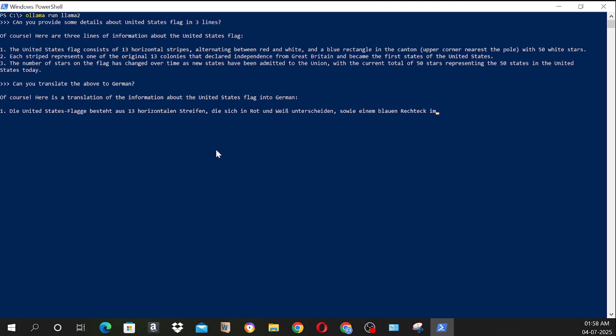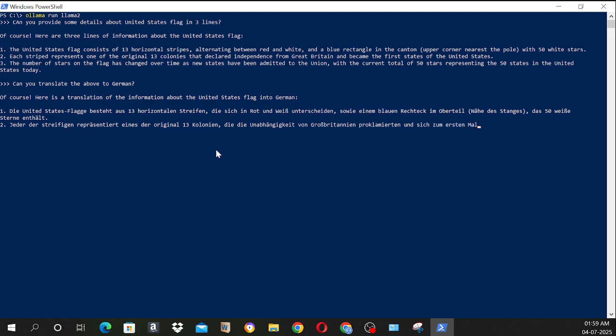You can pretty much see here the language model is running locally on my PowerShell. I showed you several commands using Ollama, and we can also stop Ollama at any point of time. Now it's doing the wonderful job of translating the above details of the United States flag into German. The response is pretty slow, but you don't need to pay for any service. You can get the response from the large language model locally on your computer.